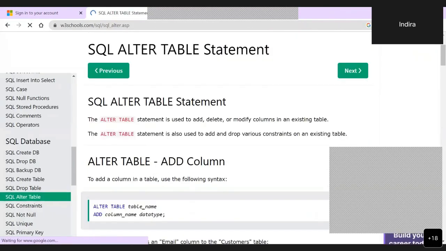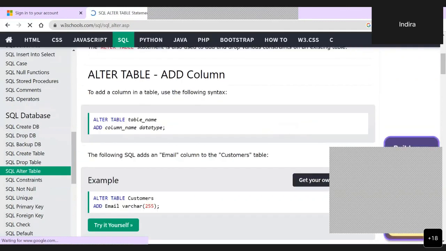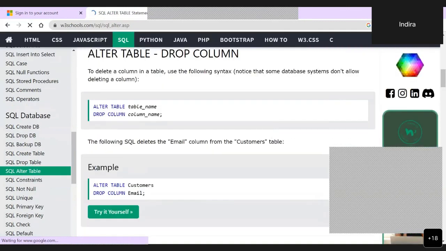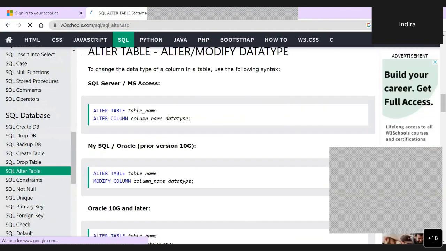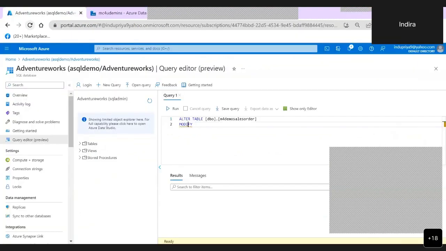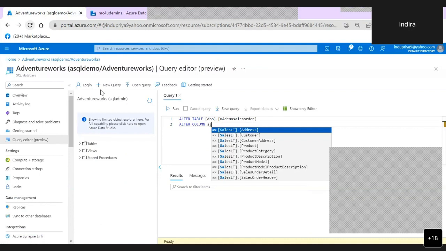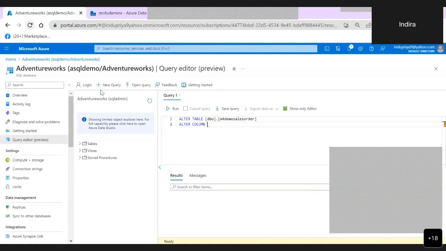Can anyone help me with the syntax, please? Add column is there. Column. Alter column. Okay, let's try. Alter table, alter column. What's the name? Sales. No, not sales. Okay, sales order line, right?